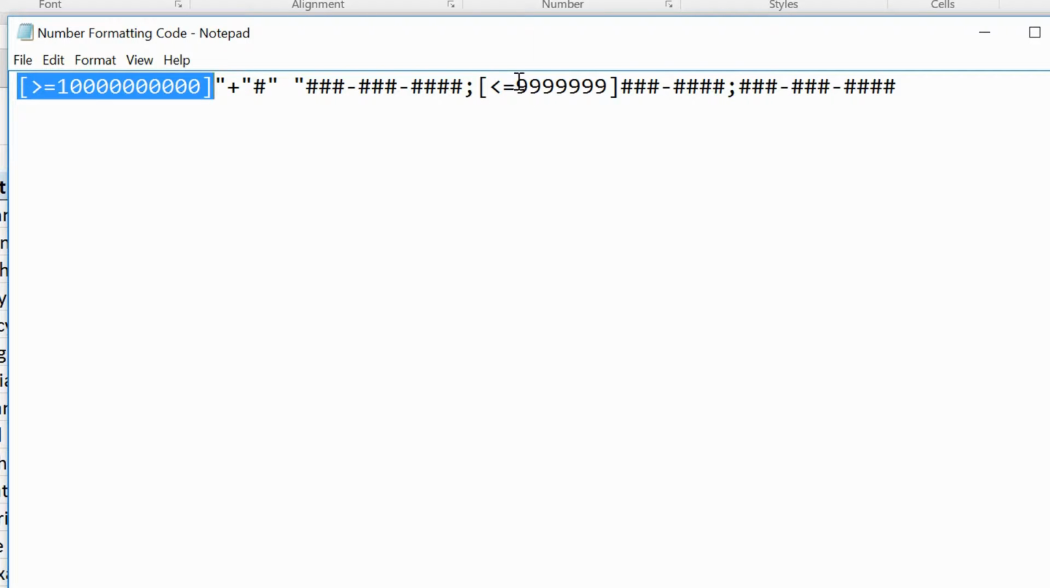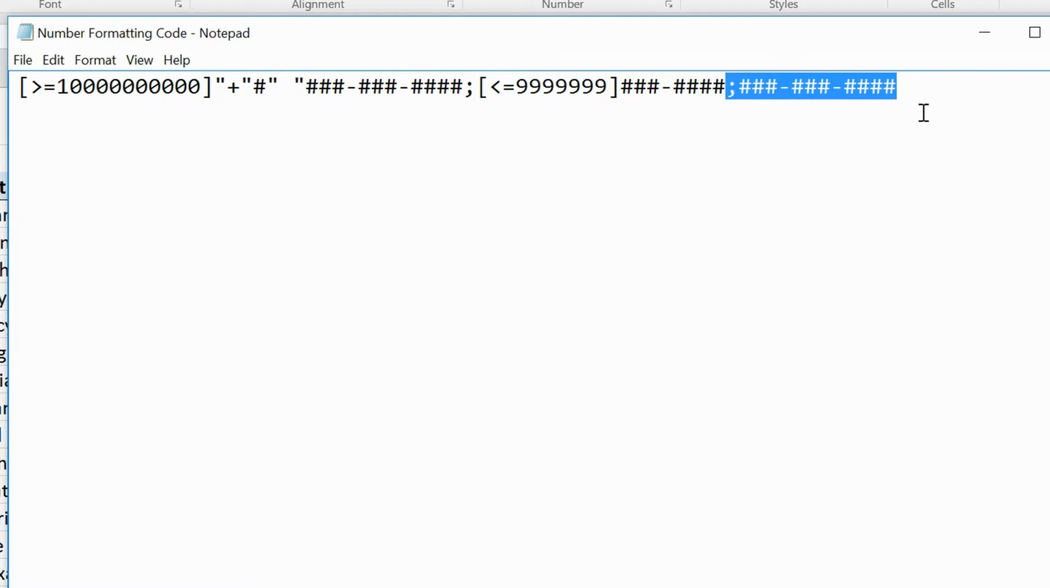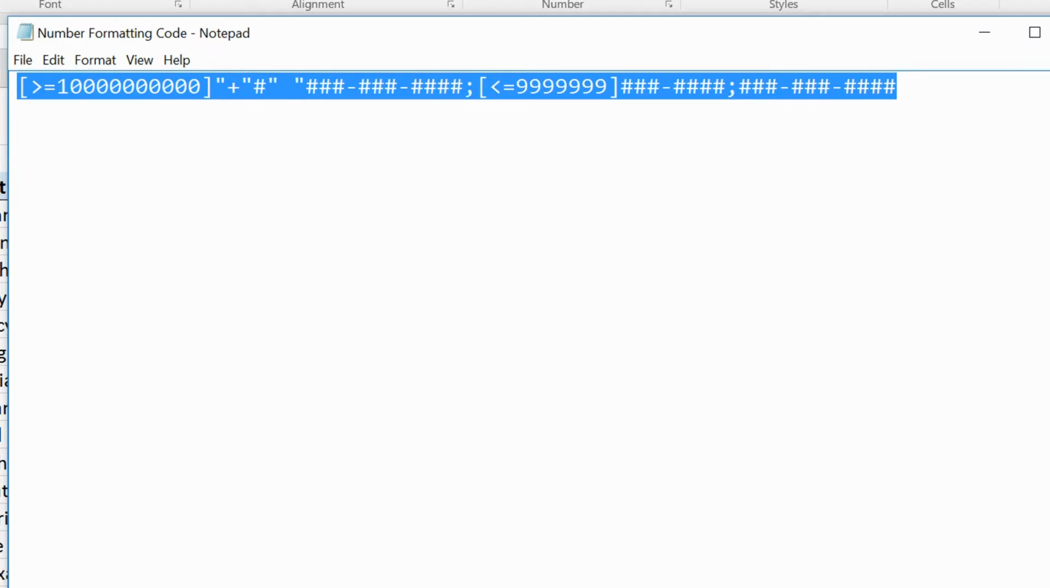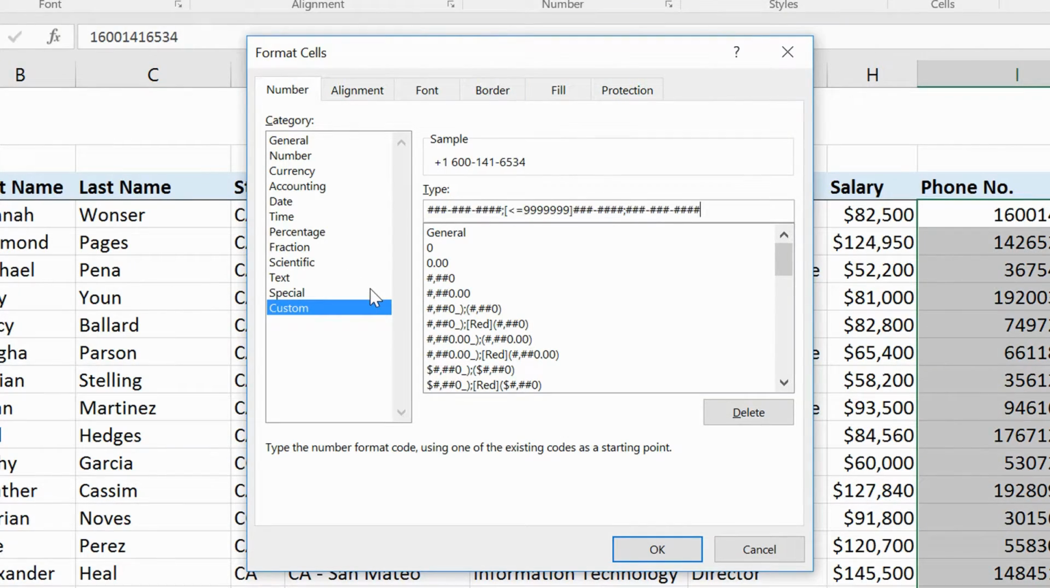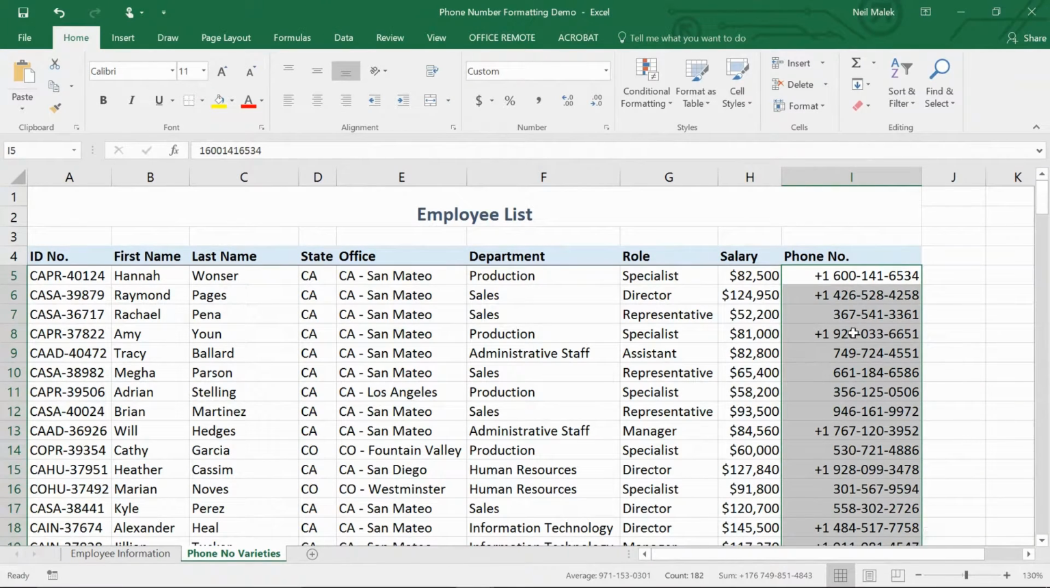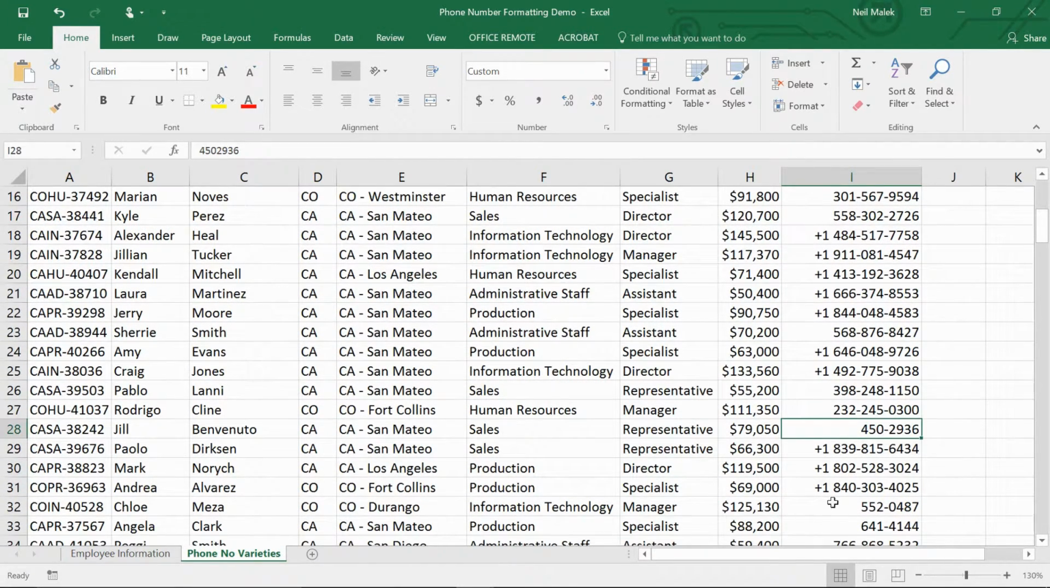If it's less than 999-9999, meaning it's a 7-digit phone number, express it as a 7-digit phone number with a dash. And otherwise, that's where the last semicolon comes in. Otherwise, go ahead and represent it as the 10-digit phone number. So I'm going to copy this monstrosity here and paste it in there and hit OK. And as you can see, in those instances where it's an 11-digit number, it puts the +1 out in front. In those instances where it's a 10-digit number, it doesn't put the +1 out in front. In those instances where it's a 7-digit number, it handles it accordingly.